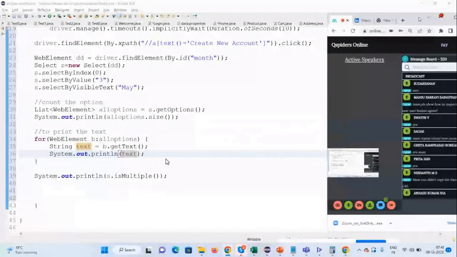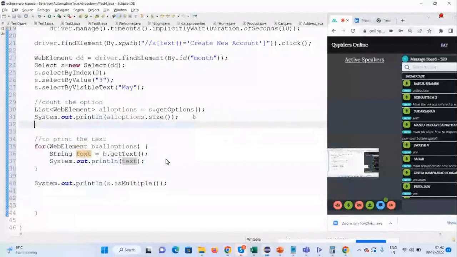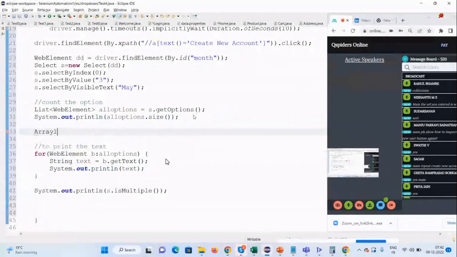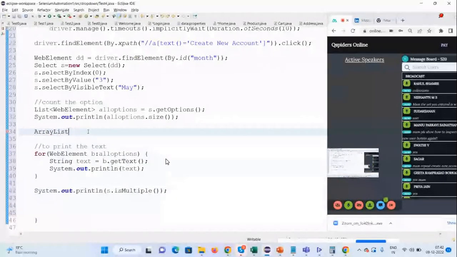Step number one. Only 2 lines of the code. Observe here. So step number one, you have to create an object for the class called array list. A list I'm creating just to store an element. Create an object for array list.